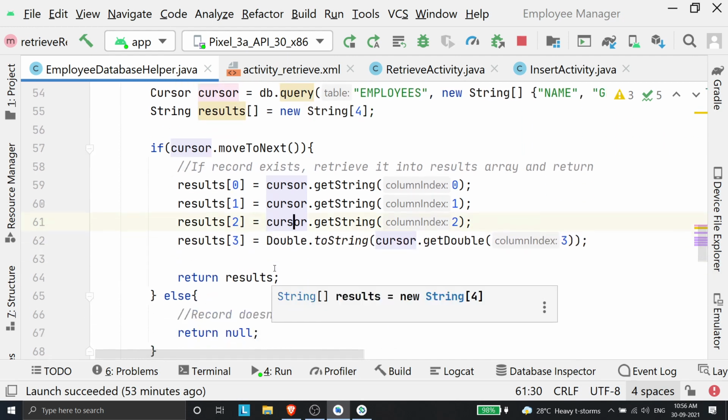And here we do not need to traverse the cursor more than once because E code is our primary key. Since we are fetching by the primary key, we are bound to get only one record. If we were fetching by something else, we would get more than one record and need to traverse the cursor more than once. Since it's a primary key, I need to traverse it only once. So if cursor dot move to next, that means the record exists.